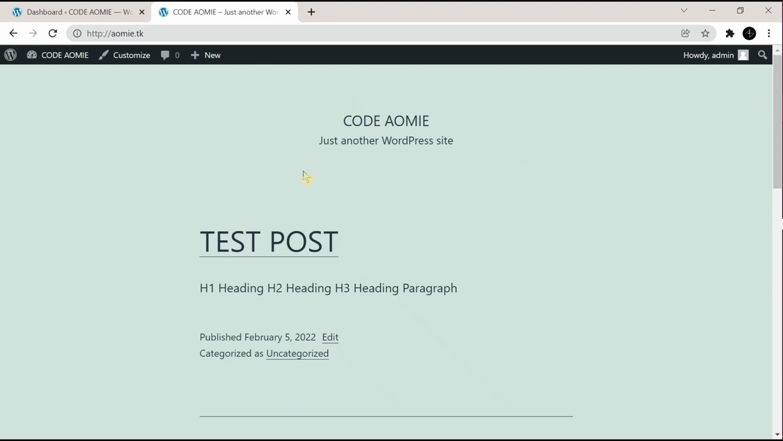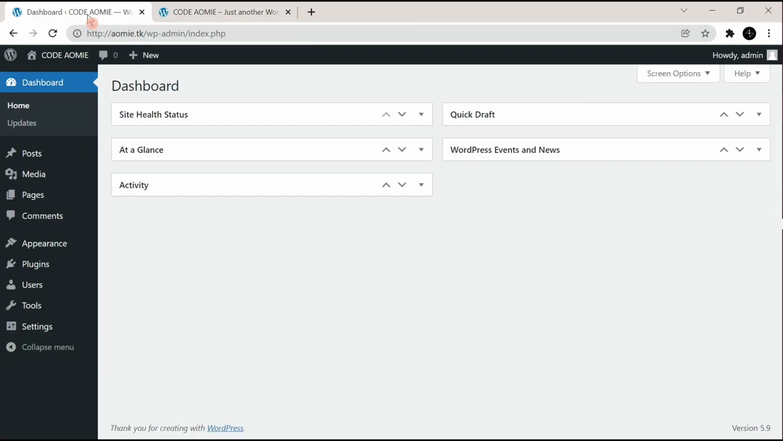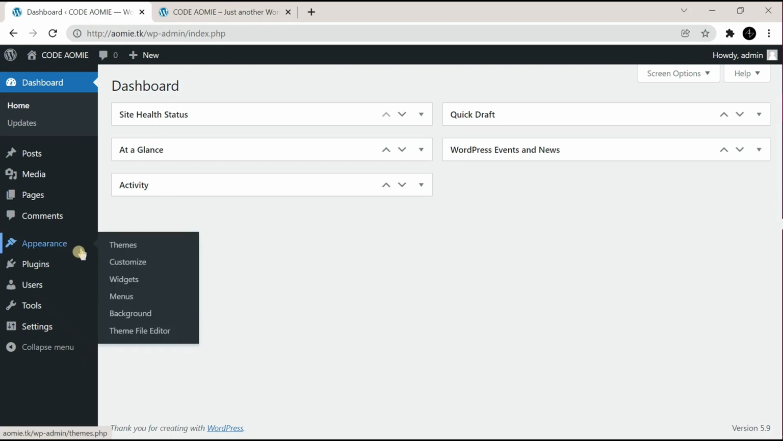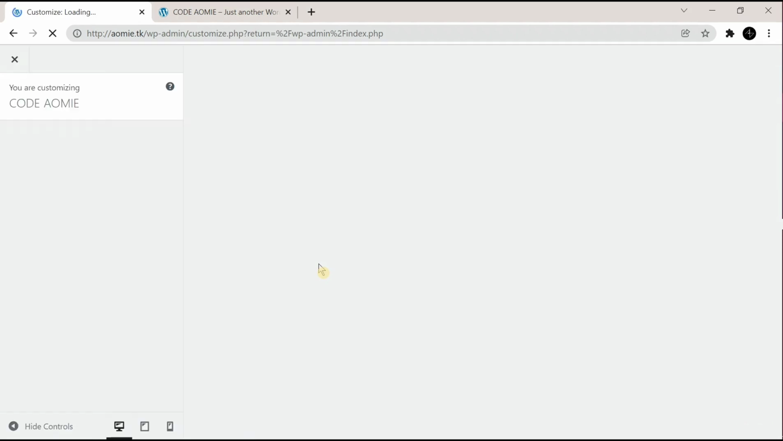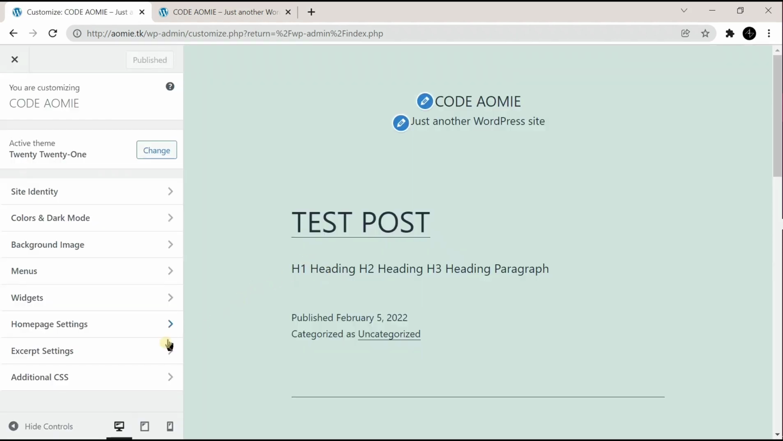Today I will show you how you can change the header color in 2021 WordPress theme. Now to change the header color, first go to admin. Here go to appearance, then go to customize. Now in the customizer, go to additional CSS.